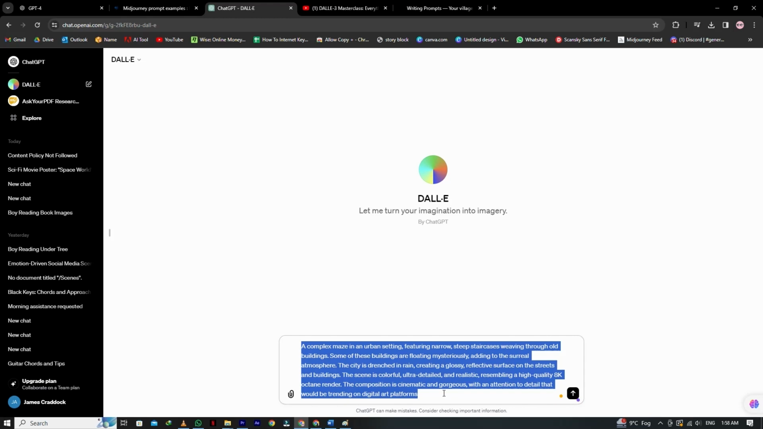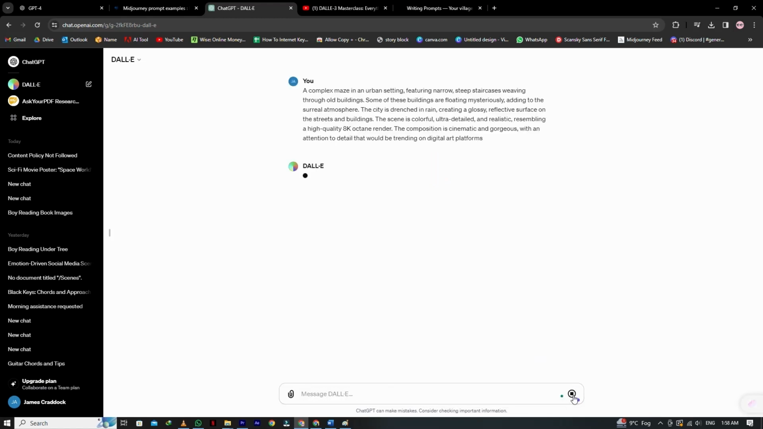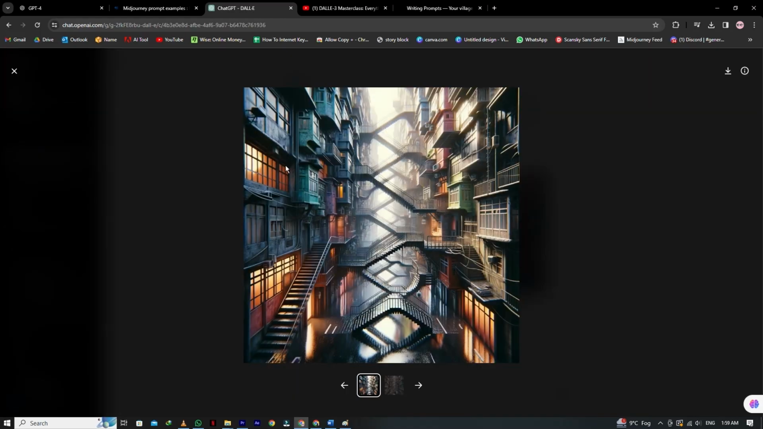The scene is colorful, ultra-detailed, and realistic, resembling a high-quality 8K octane render. The composition is cinematic and gorgeous, with an attention to detail that would be trending on digital art platforms. So we described it very long. Well, it looks like a paragraph rather than a prompt, but we want to see something different. So hit the enter button and see the magic. Oh God, and it looks fantastic.